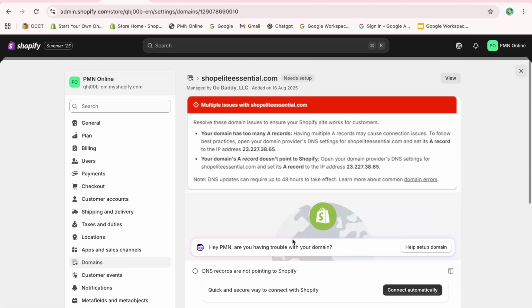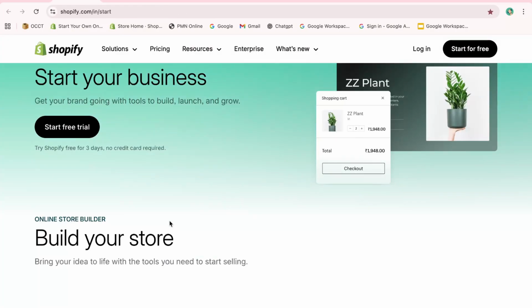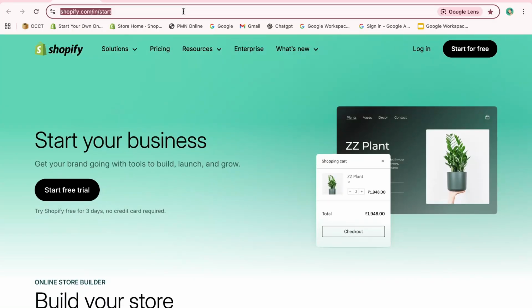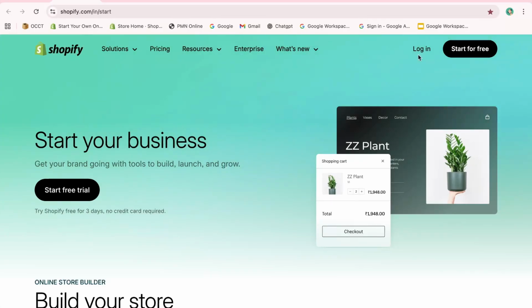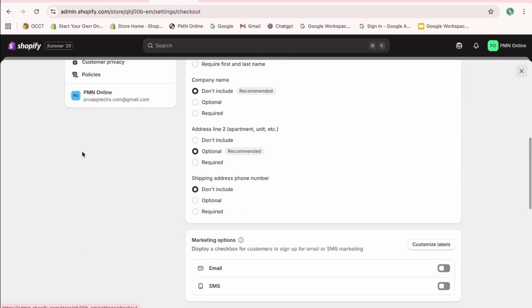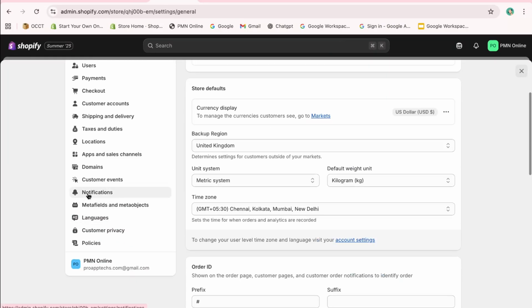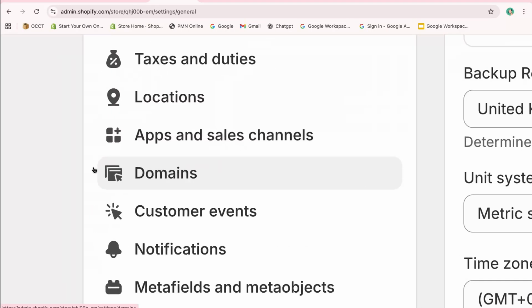To resolve this problem, start by logging into your Shopify account. Once you're in, navigate to the bottom left corner and click on Settings. After that, select Domains. You might notice an alert next to your domain name indicating it needs attention. Click on the domain name to find out the specific reason for the error.